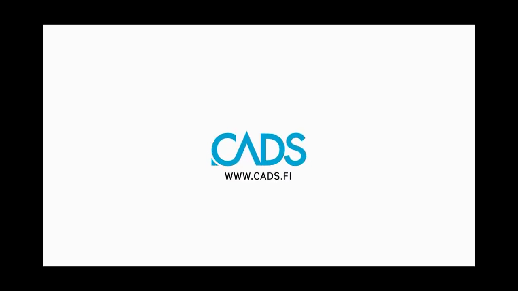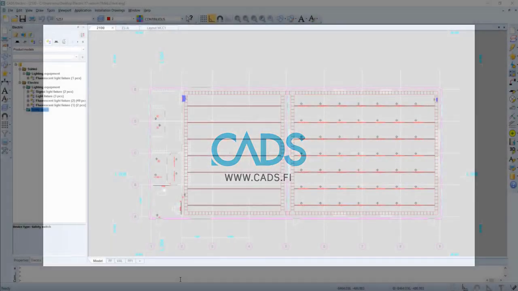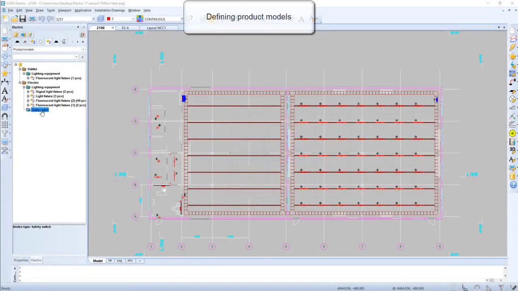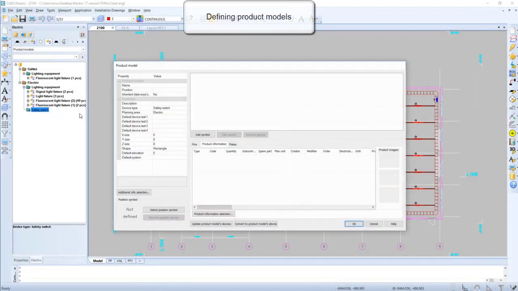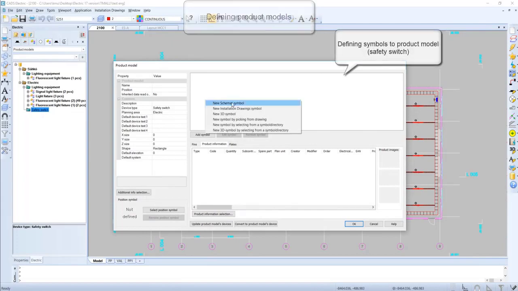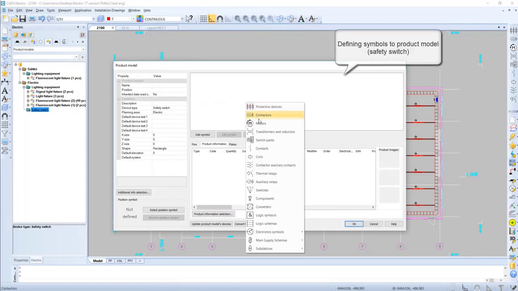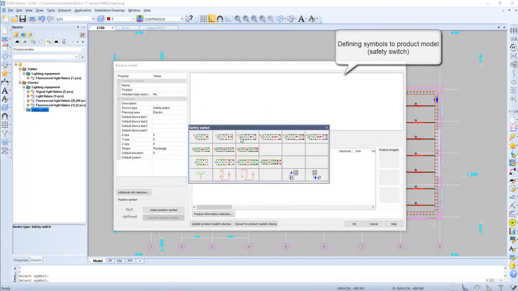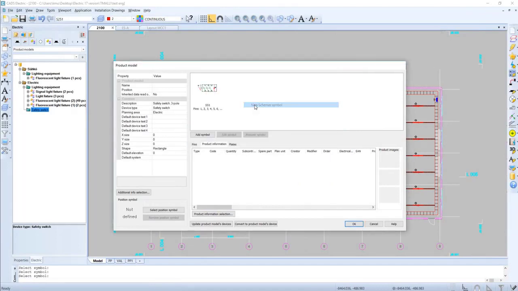In this video, we will have a closer look on how to create and use product models in Project. Let's start by defining a product model. Create new, add symbols. Of course, we can add symbols both for schematics and installation.